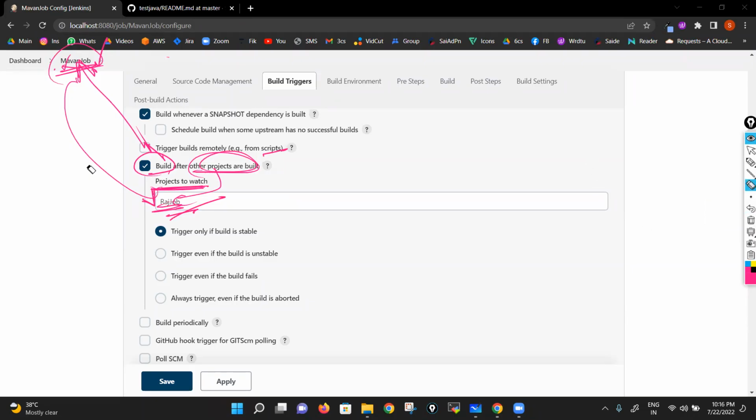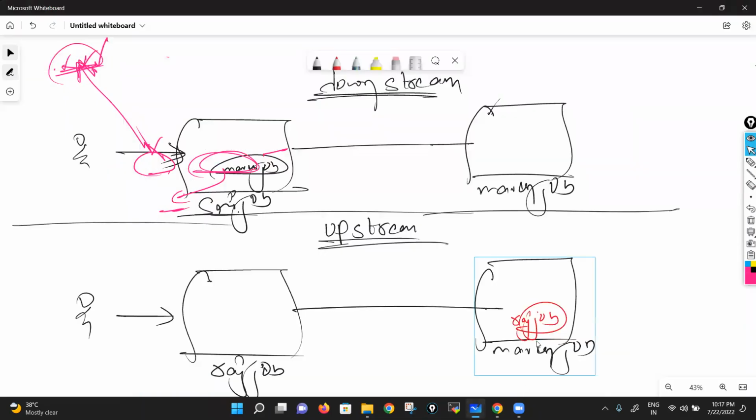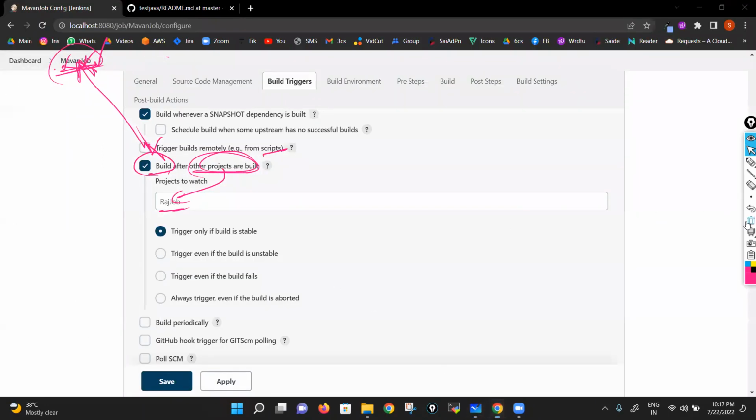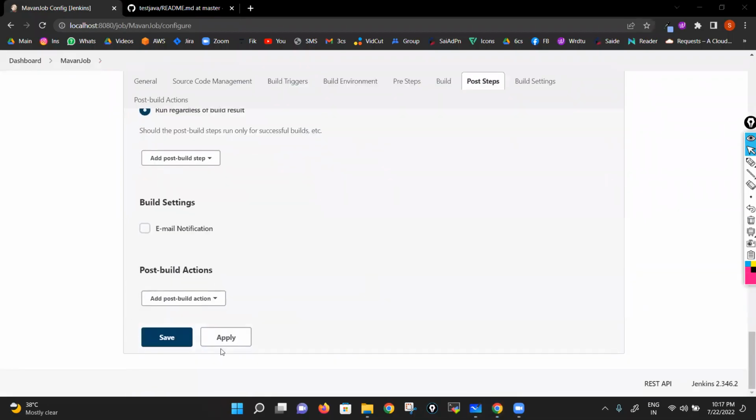That's it. Simple guys. See here, just focus on my arrow marks here. You can see, build Maven job after Raj job is over. I'm repeating. Build Maven job after Raj job is over. Okay, that is the difference. So that's it. Over. Now apply and save.